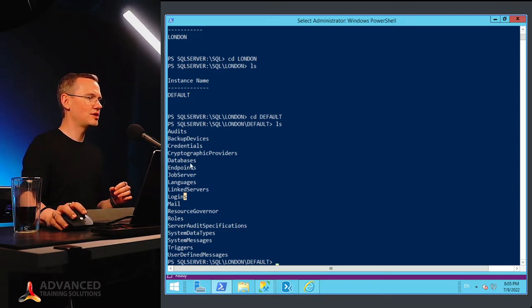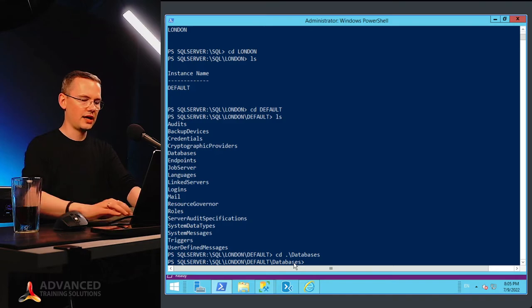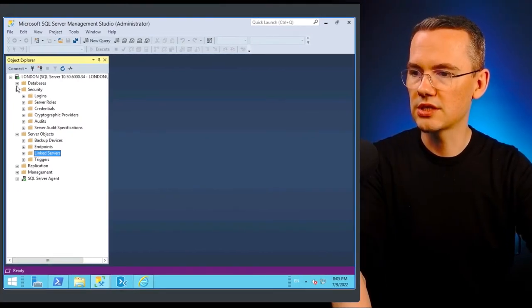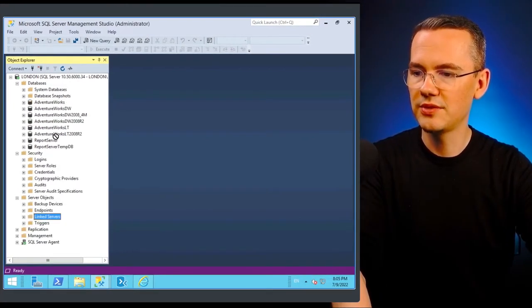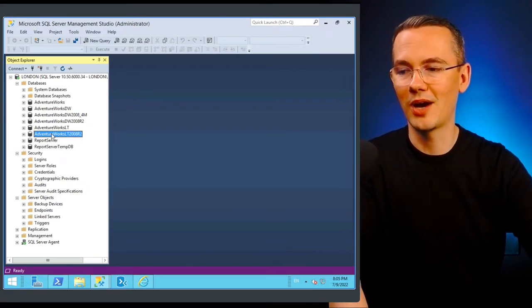So what I want to do is go to my databases right now. So I'll just go to my databases, change directory to databases, boom. And let me list all of the databases that I see in here. Boom, AdventureWorks, AdventureWorks DW, DW 2008, all the way down to report server temp DB. Boom, let me just expand my databases. Ta-dam, these are exactly the same databases that I've seen just a moment ago in my PowerShell.